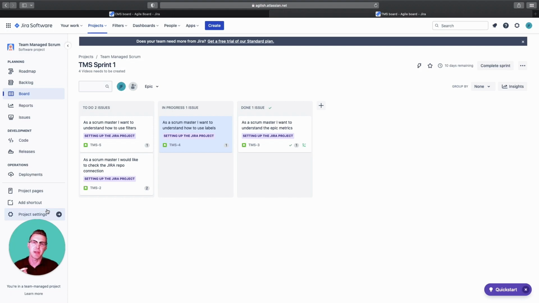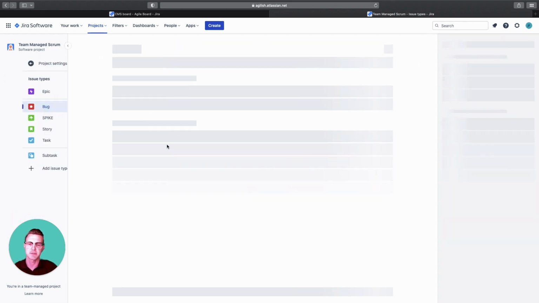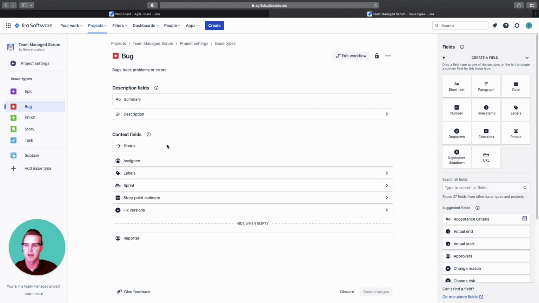Keep in mind, you have to be an administrator within the team managed project as well to get this project settings view. It's very important as you're going through this. If you don't see this, you need to get admin rights. I'm going to go to project settings, issue types. You can see here these are the different issue types. I went over this in another video. We're going to go to story today and take a look at this.